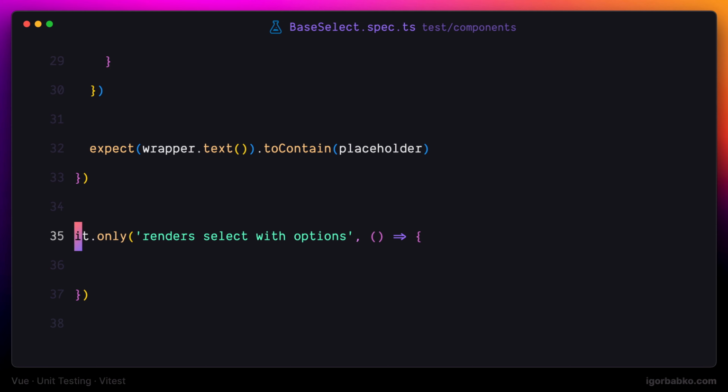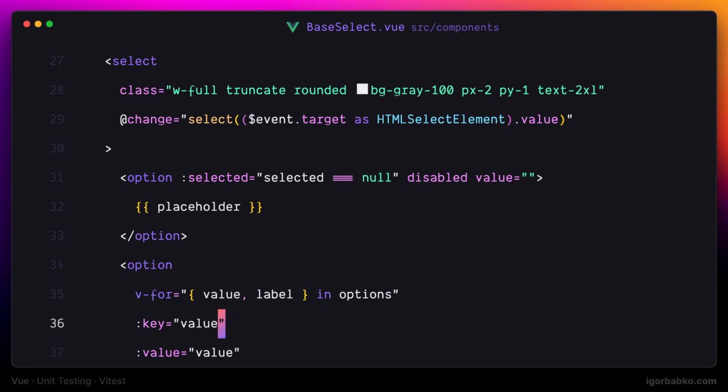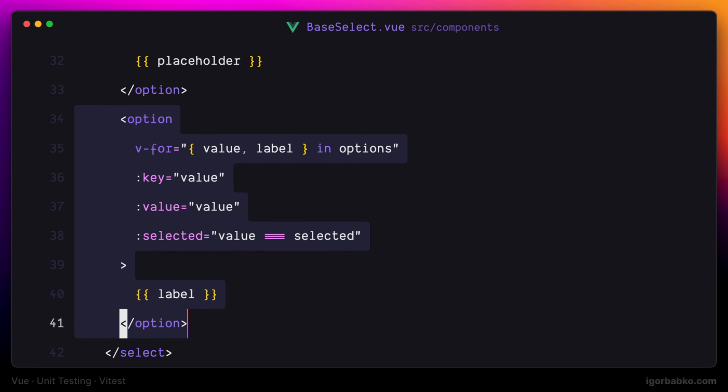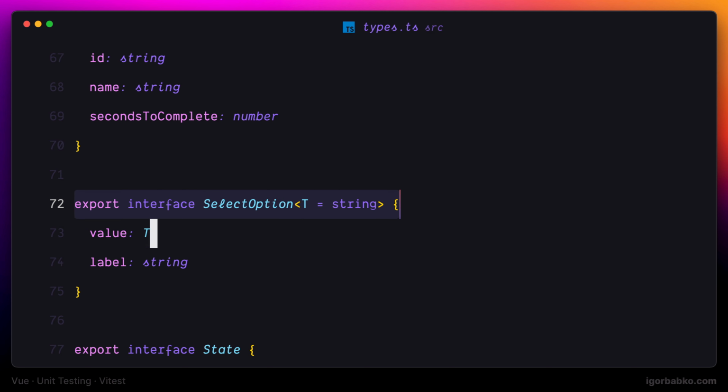So basically, if we're gonna pass an array of options in this prop, also called options, we expect to get all those options to be rendered as individual option elements. And every element of this options array should have a proper shape, described by select option type. This is a custom type that is defined inside types.ts module that has two keys, value and a label.